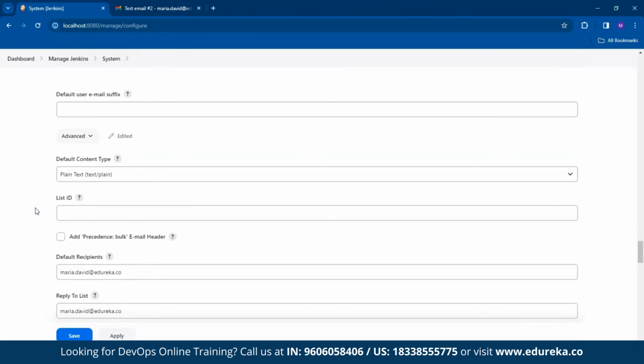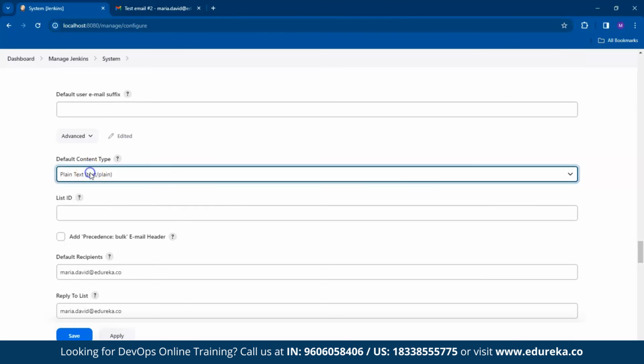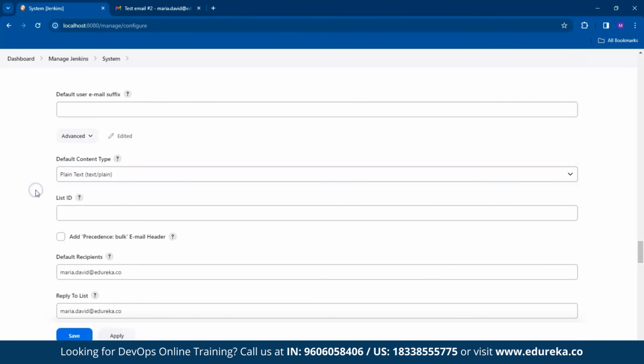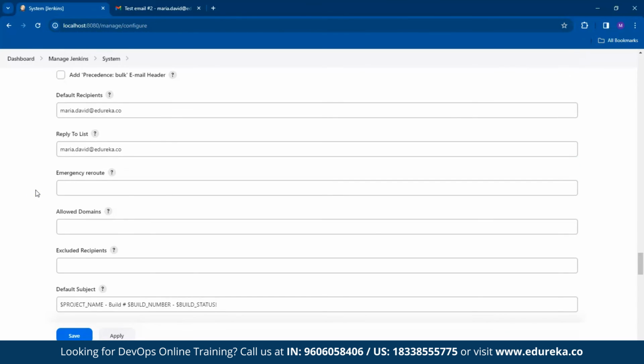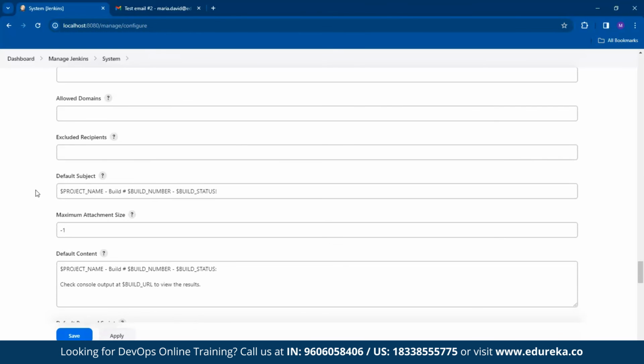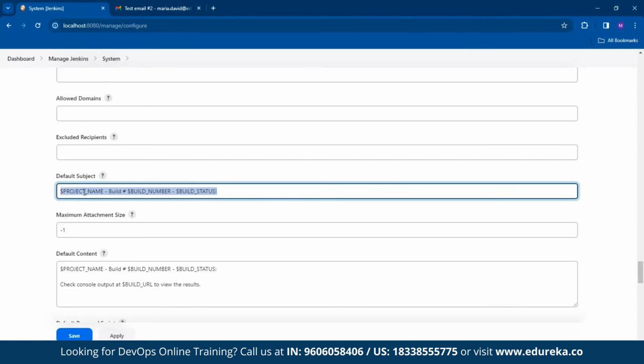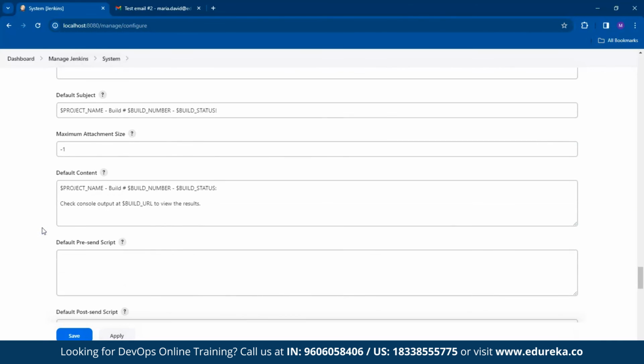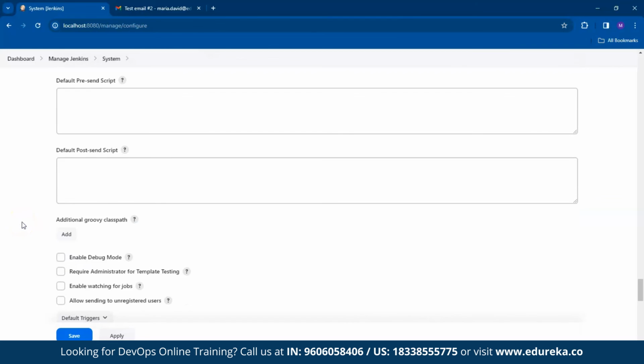After that is done, here you can see the default content type. Content type can be plain text or HTML. Here I'm choosing plain text. This is the default recipient to which the mail is sent, and this is the default subject. When you build a job, the subject will be replaced with the job name under project name, the build number, and the build status, whether it's a success or a failure. That is the default subject, and this is the default content, which is similar to the default subject.